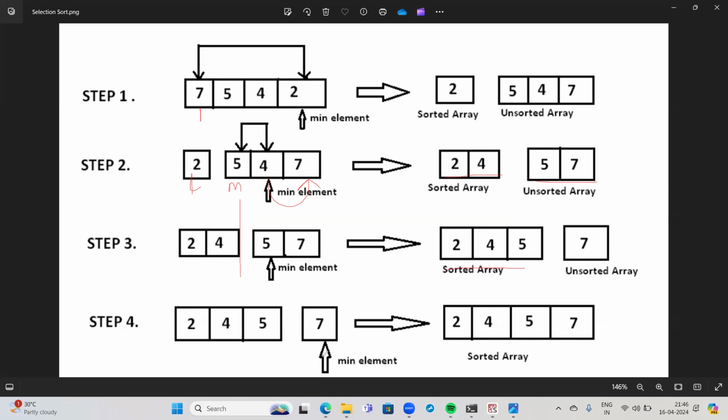Again, I am going to consider this as a minimum element. There are no comparisons, so this minimum element I am going to consider as a sorted element. I will copy it. So that's why 2, 4, 5, 7. This is the completely sorted elements you are going to get. This is how the procedure works, and I am going to write a program on this.